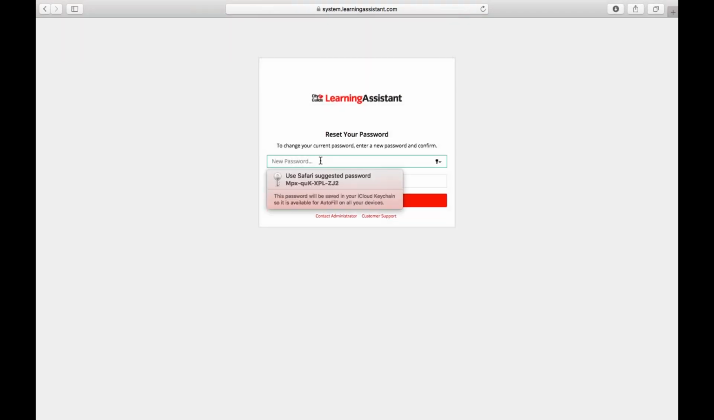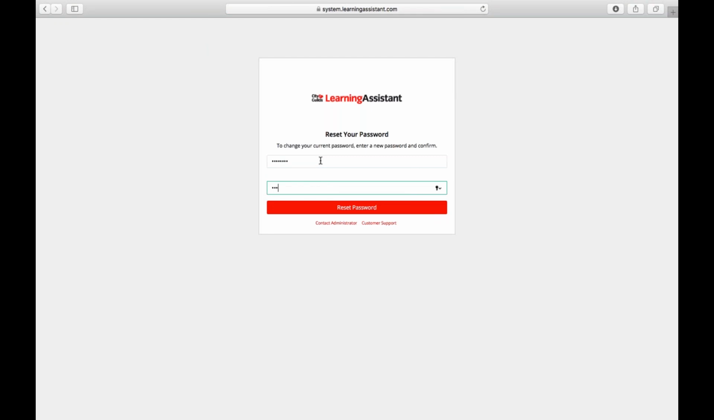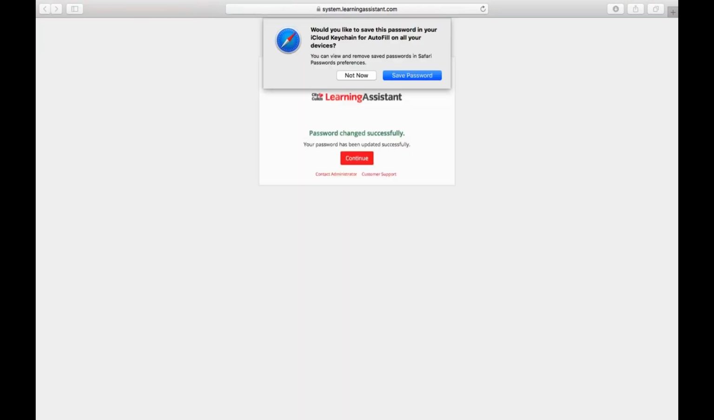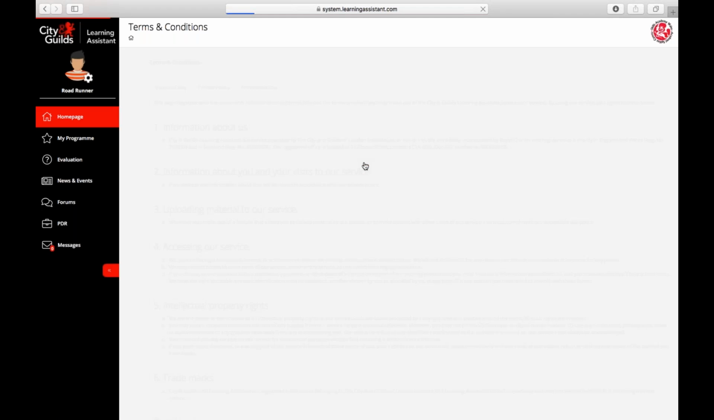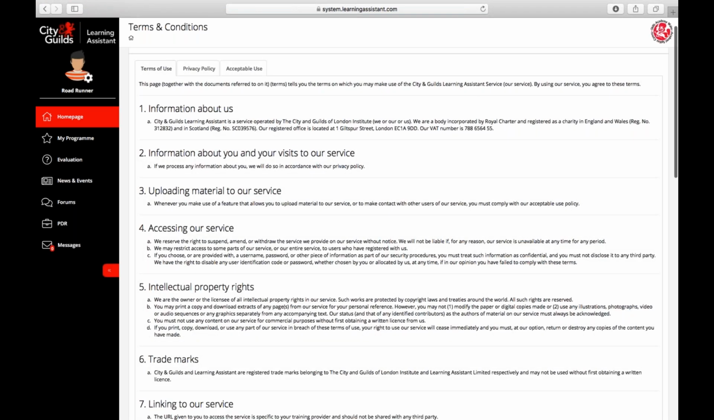Okay, so it's asking me to change your password. When I set up your learners, I'll give you their passwords anyway, but I want to make sure that I set up the right qualifications for you. Okay, so you've got terms and conditions.